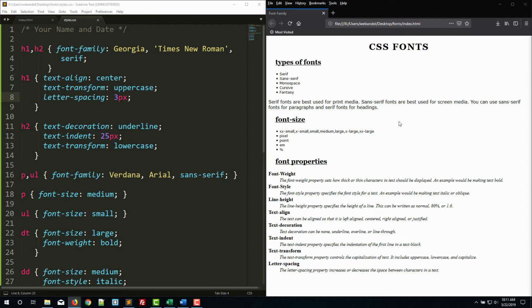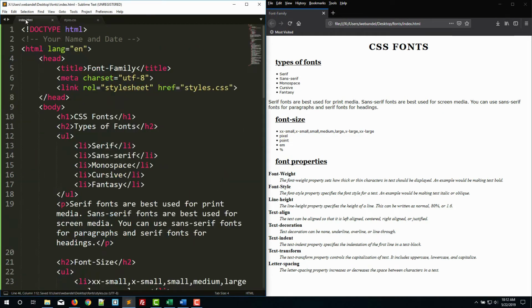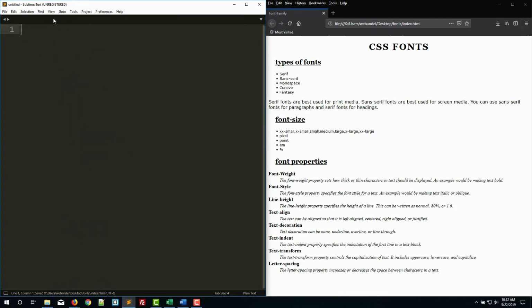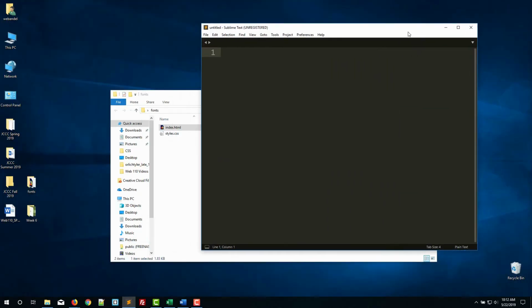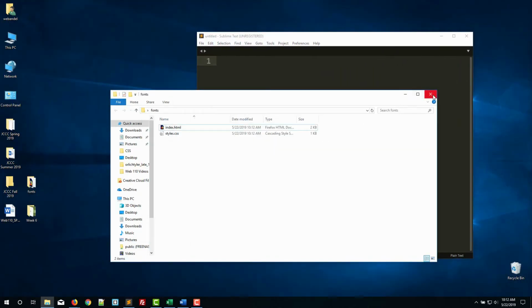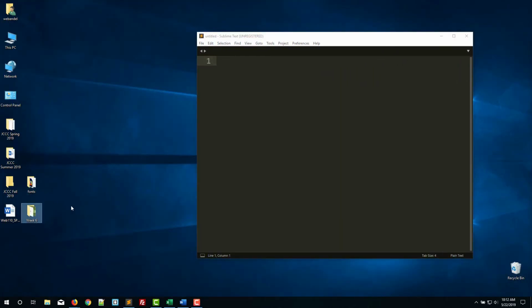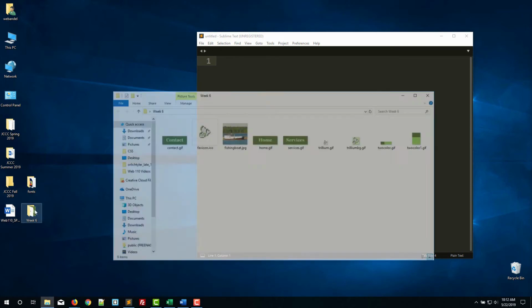Next, I want us to take a look at some images and how to work with them. Let's go ahead and hit save. Alright, so make sure you have both of these saved. And we're going to go ahead and close these out. We're going to start working with that other folder that has the week 6 files in it.